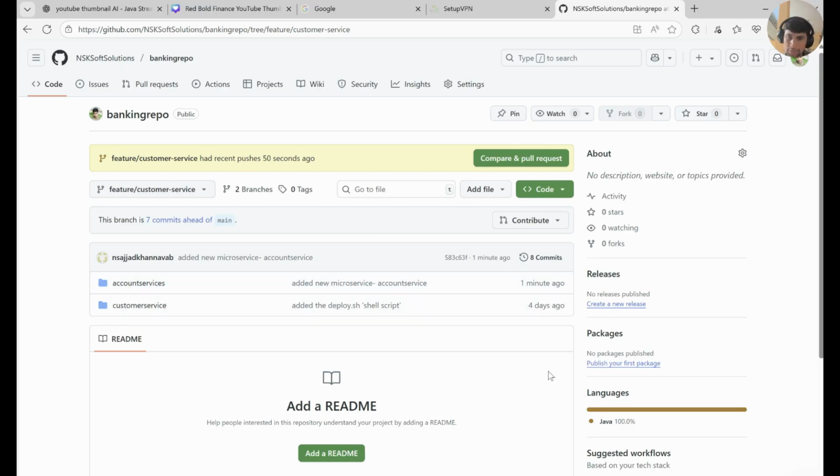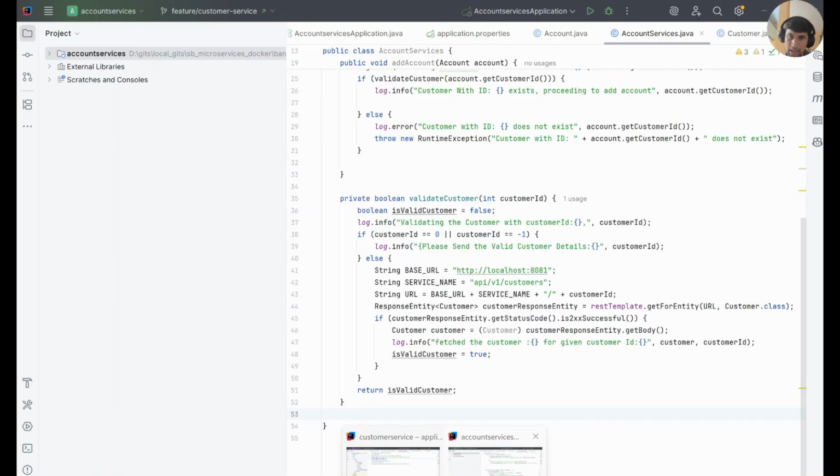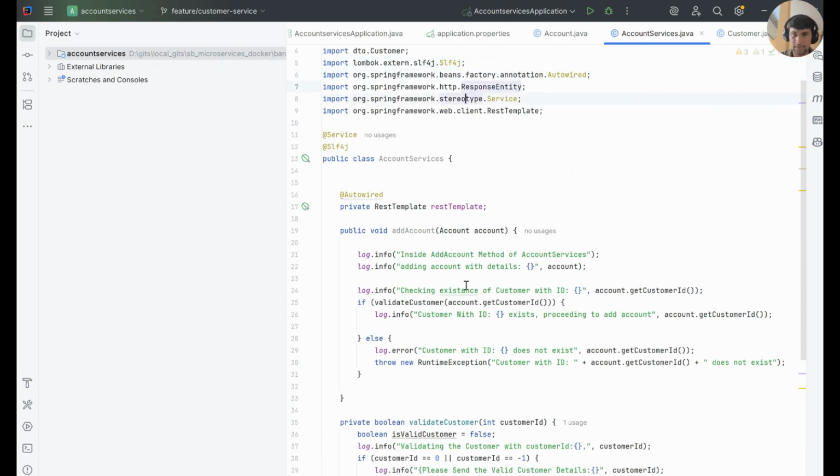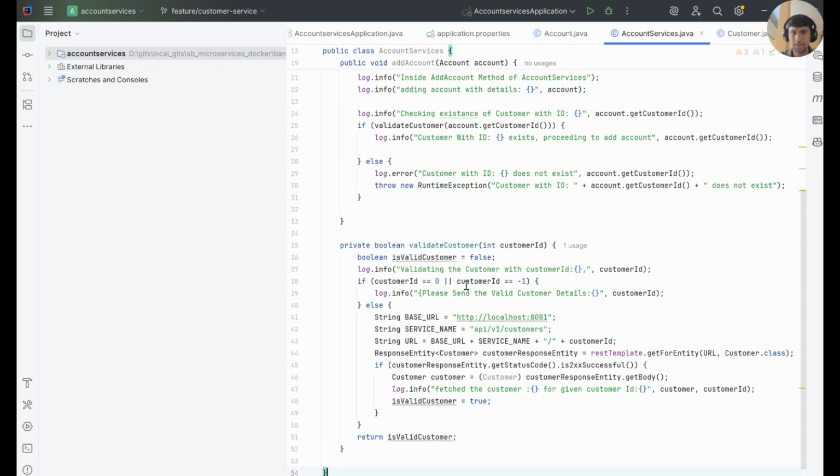Now we will be working on the add account. We'll be finishing the add account, and then in the next session we'll be running this application. So let's complete the add account first.